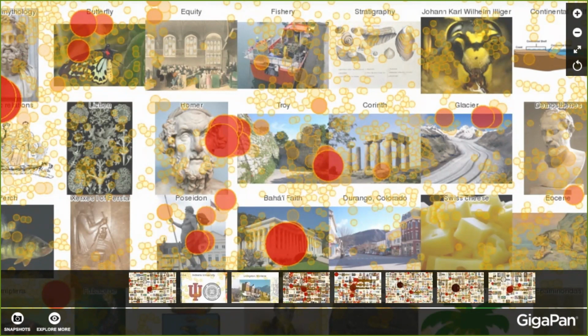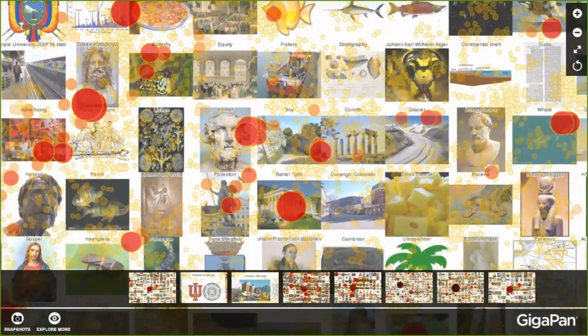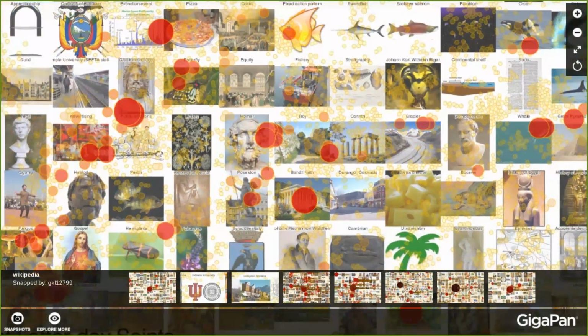And so then you get these fun things. You find one image and you look at the stuff around it and try to figure out why they are next to each other.